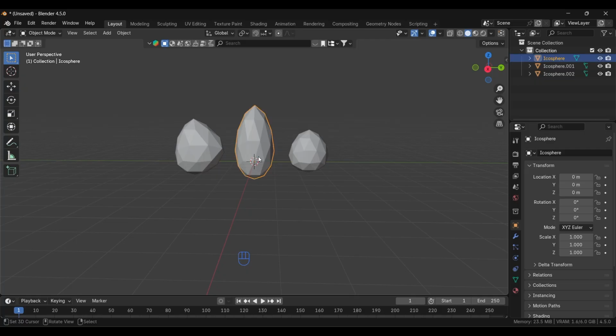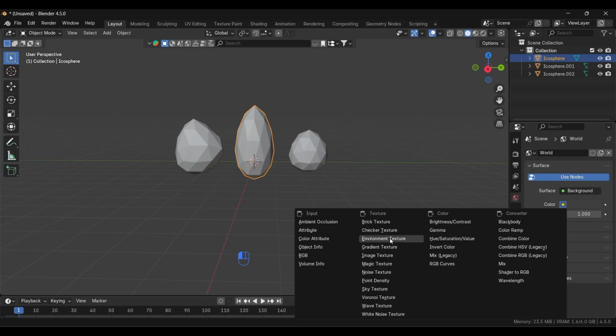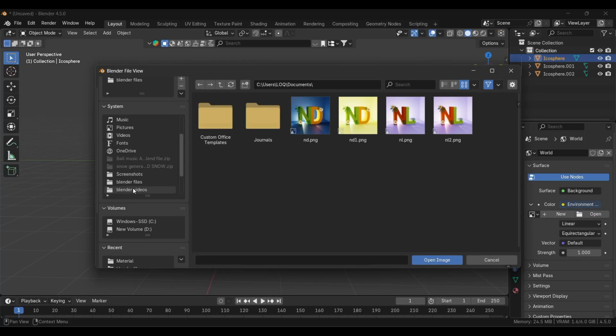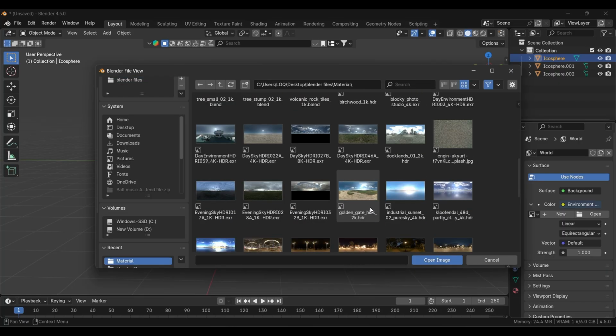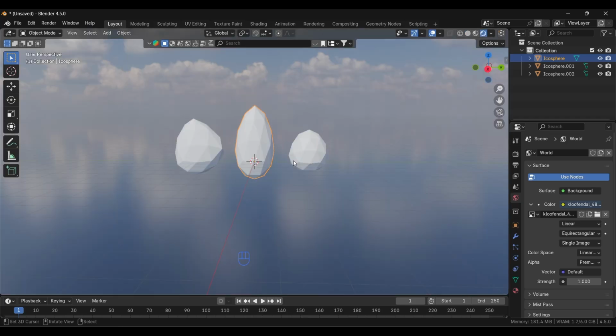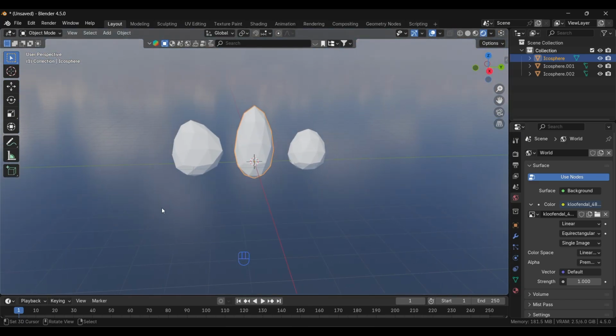So with this selected, first we'll go to the world properties. I'm going to add an HDRI. For that we'll go to the environment texture. We'll select the HDRI. I'm selecting this. You can download that from polyhaven.com for free. So after adding this, we'll go to the render view. Here you can see the HDRI. I'm increasing its strength to 1.3.